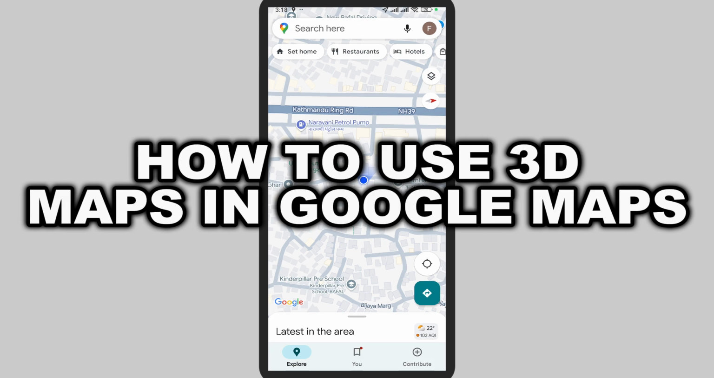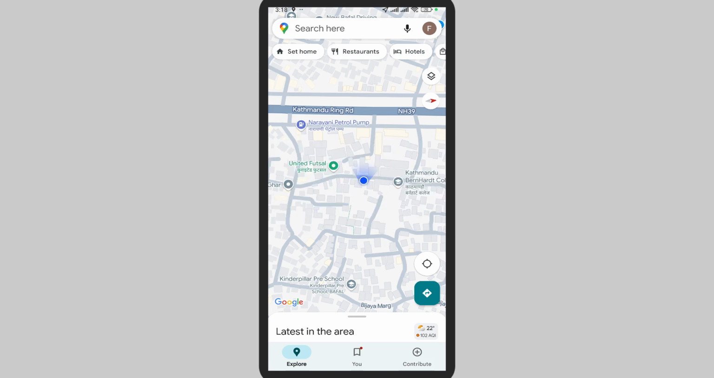How to use 3D map in Google Maps. In this video, I'm going to show you how you can change the whole interface to 3D. First of all, open the application.